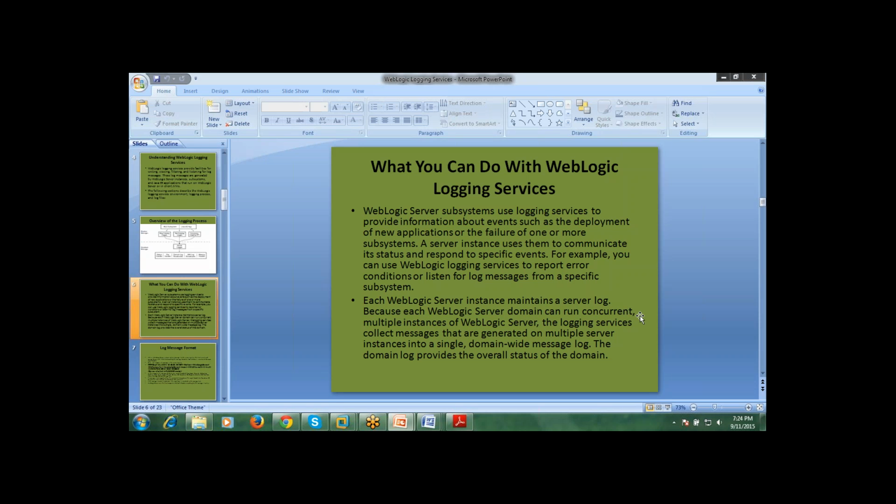In the WebLogic server logging service, each WebLogic server instance has its own server log, because each WebLogic server domain can run multiple concurrent instances of the WebLogic server. The logging service collects messages generated on the multiple server instances, while each server instance maintains its own log file. The reason is that all the server instances run concurrently at the same time, so each needs to be tracked on its own. That is the reason each server maintains its own log file in the domain.